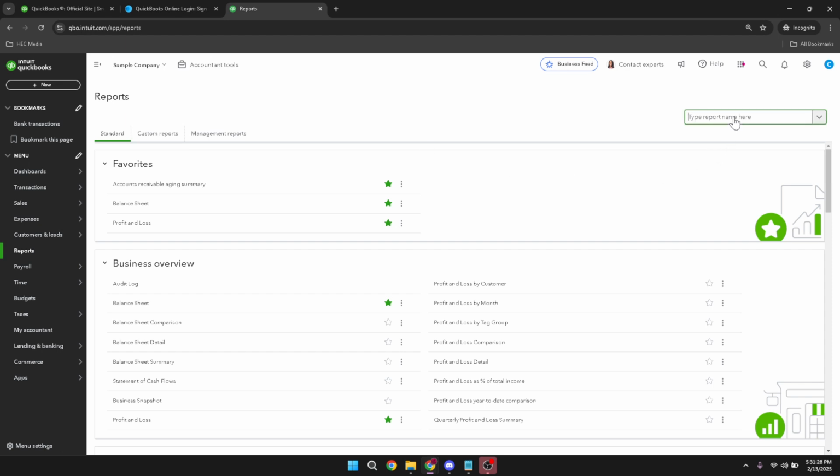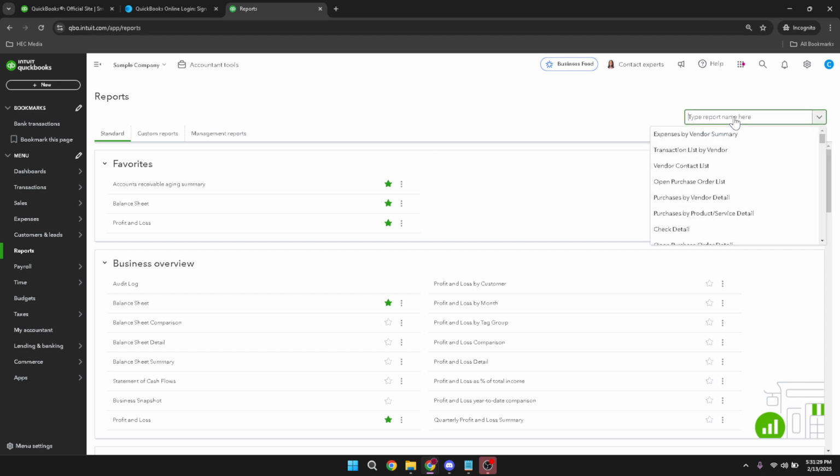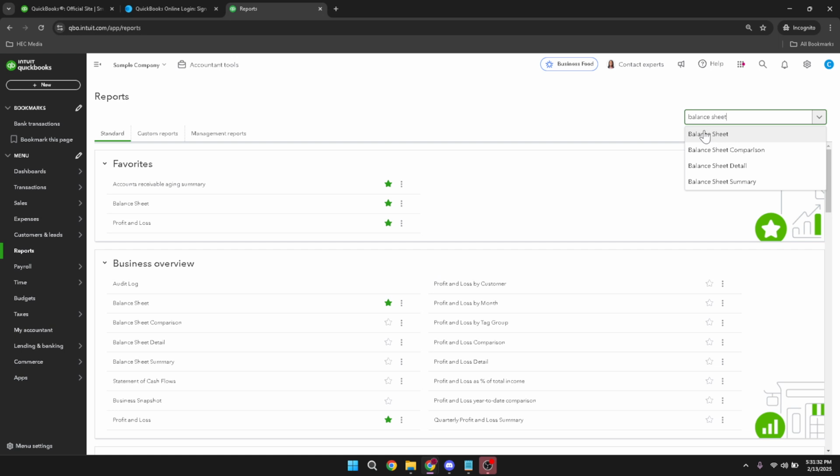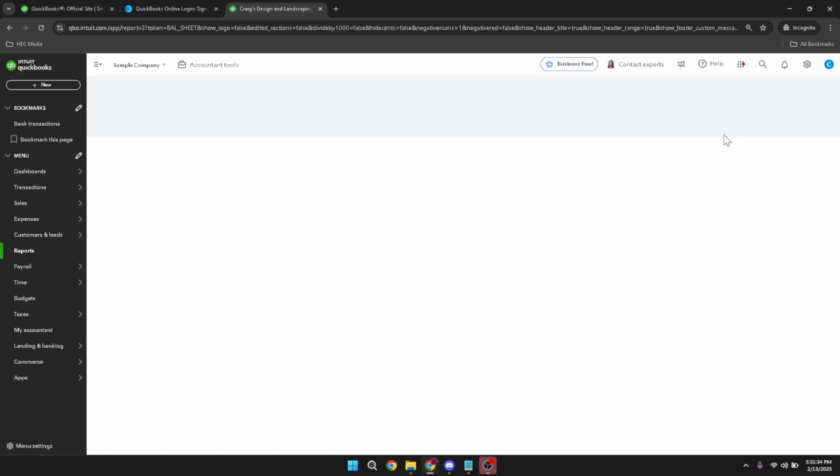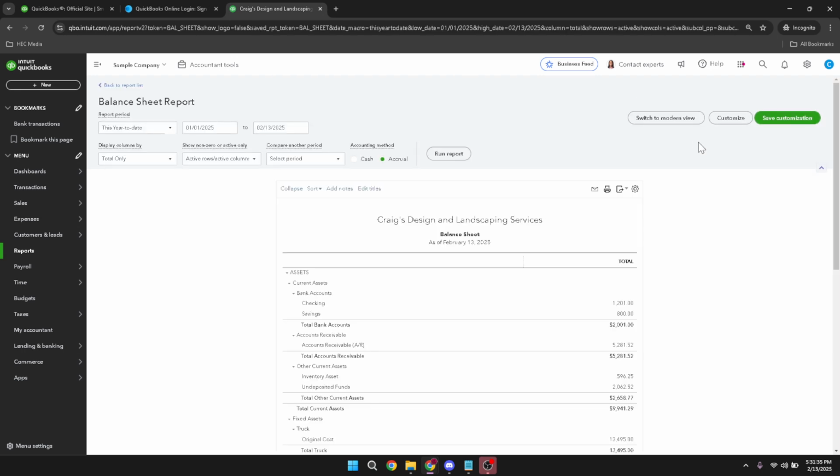QuickBooks will immediately start filtering the reports to bring up the balance sheet option. After the search results are displayed, click on the balance sheet link. This brings up your balance sheet, which is a financial statement that provides a snapshot of what your company owns and what it owes, as well as the amount invested by shareholders.